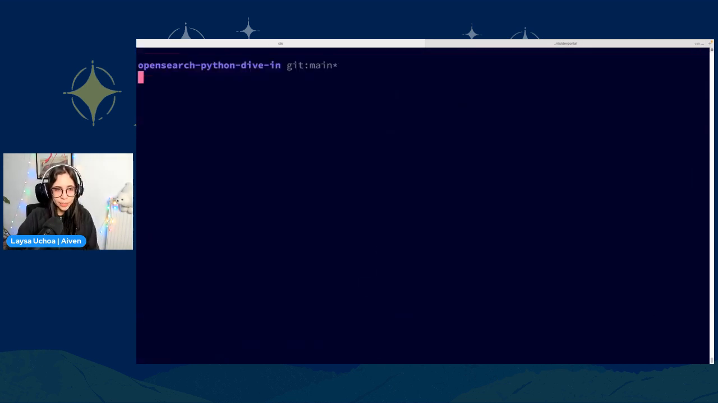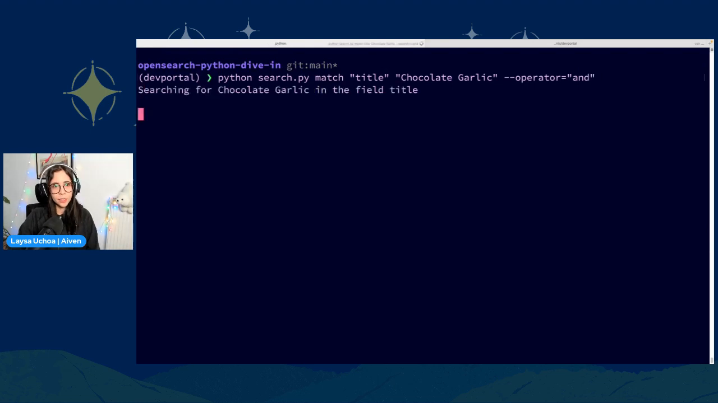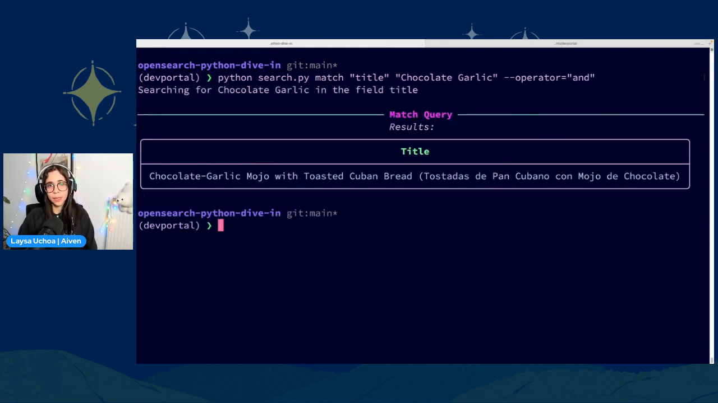If we want to look for recipes that contain both words, we use an operator. In this case, we're going to specify the AND here. What it's going to be looking for now is, is there the word chocolate and the word garlic in the field title? And you can see here that this recipe shows up, which I think could be interesting to try.